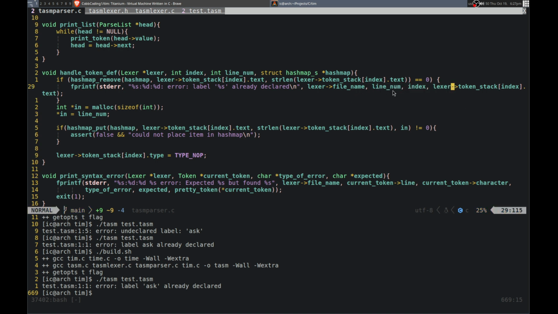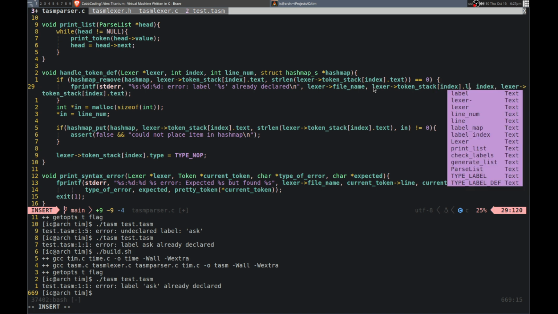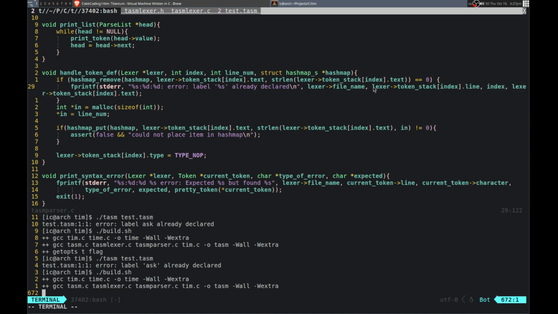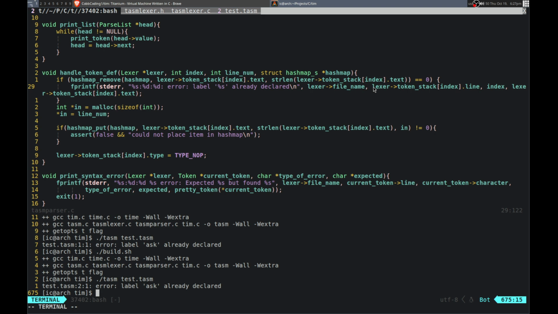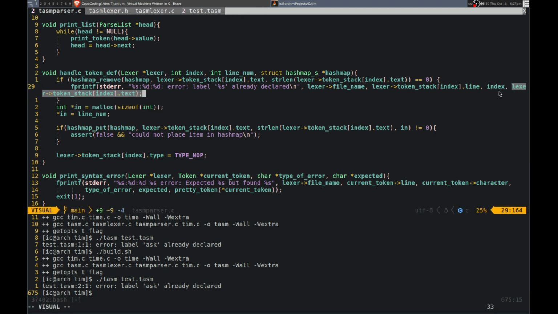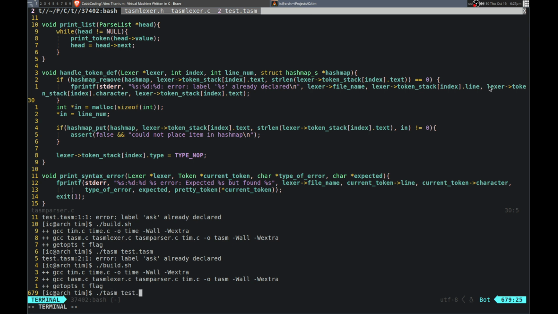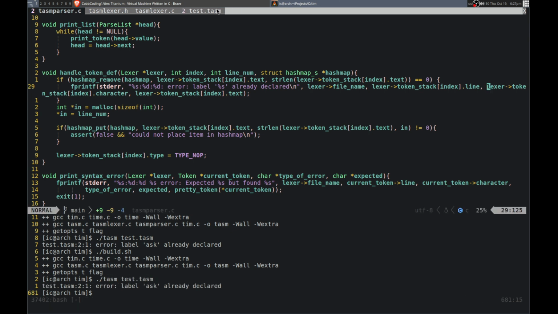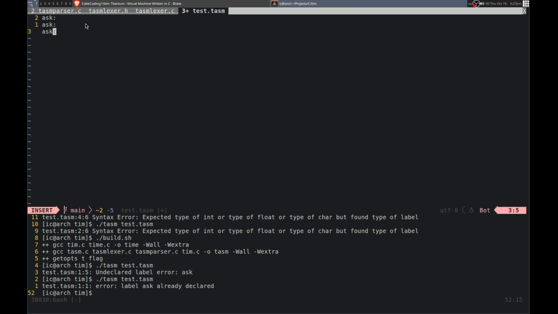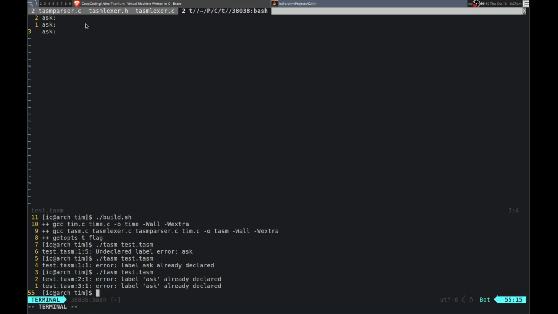All right, let's actually do vector stack next dot line. See what that says. Yeah, all right, so that's actually right. So the problem was just the line number that we're pushing in here is for something different. Yeah, so we'll do the same thing for the character, instead of using index. Okay, 2-1. Label ask already declared. And if we add another one, then it should say in the same place. Alright, so it actually shows both of them.